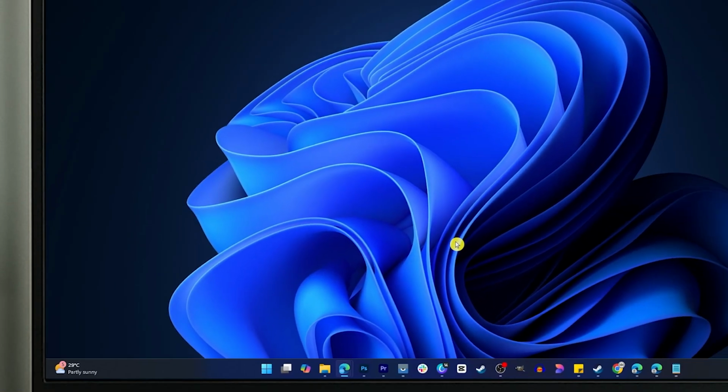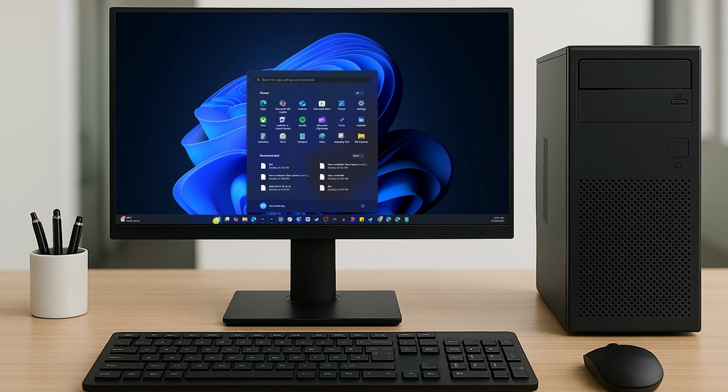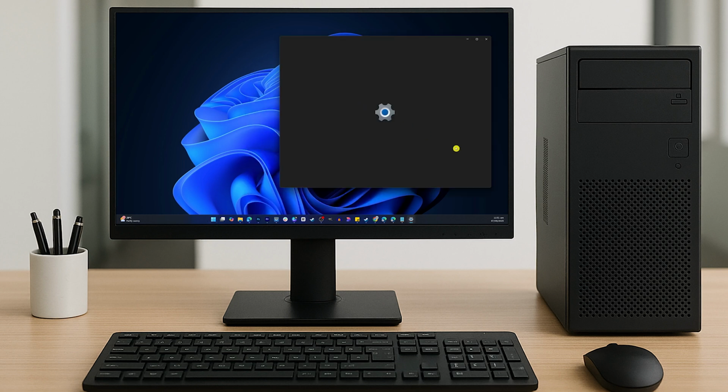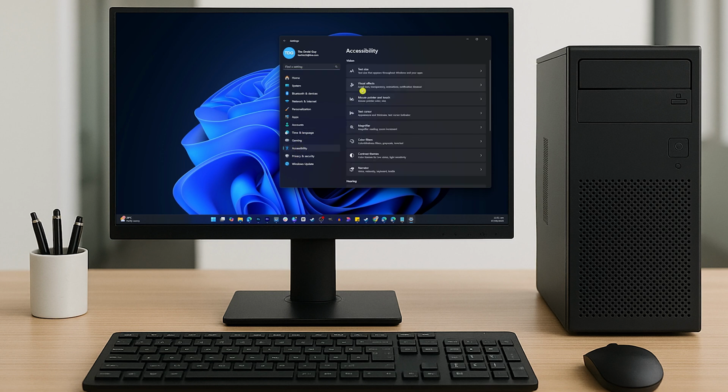When animation effects are enabled, Windows feels sleek with smooth transitions like minimizing and maximizing windows. But if you turn them off, your PC may feel noticeably faster and more responsive, perfect for older laptops, low-powered systems, or anyone who prefers raw performance over visuals.